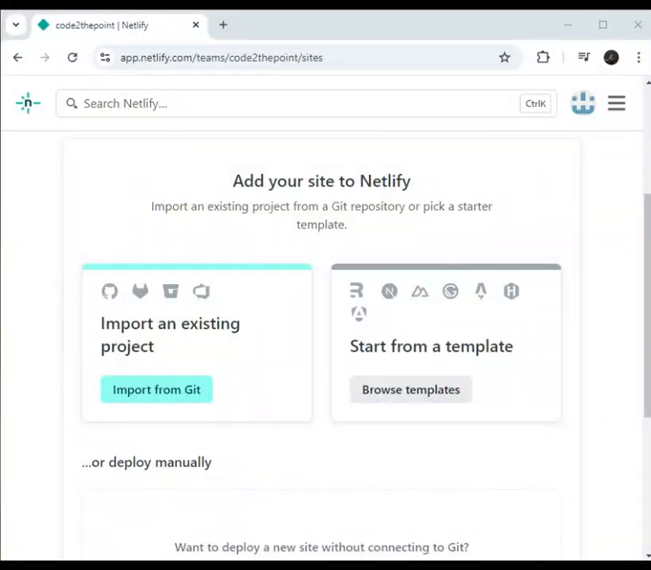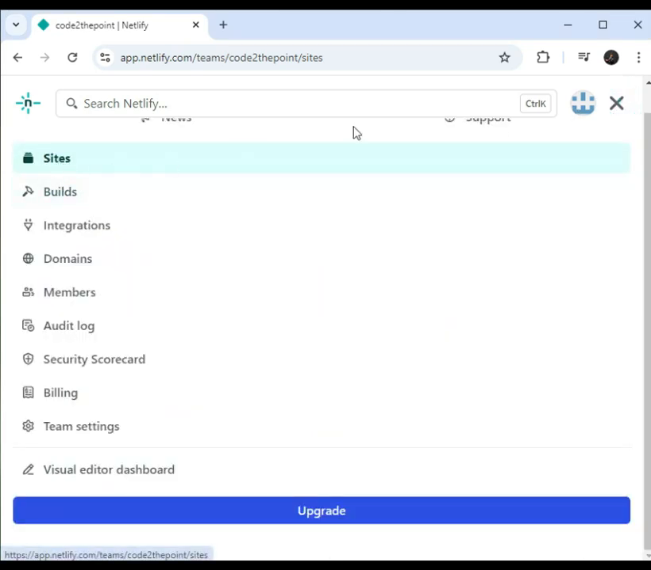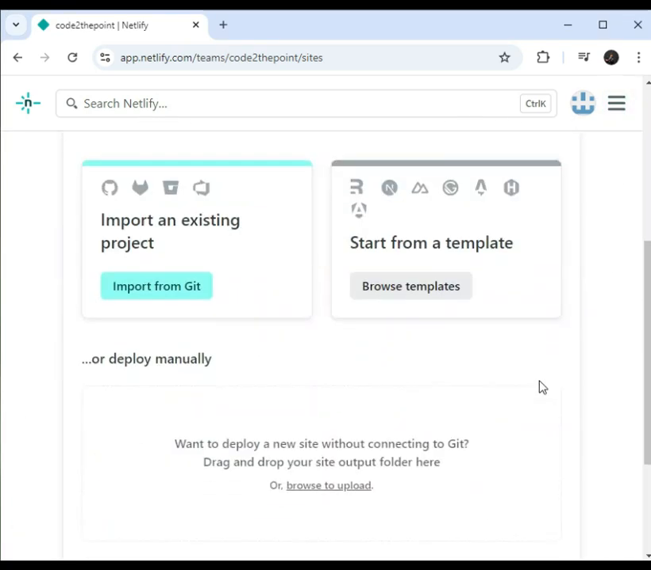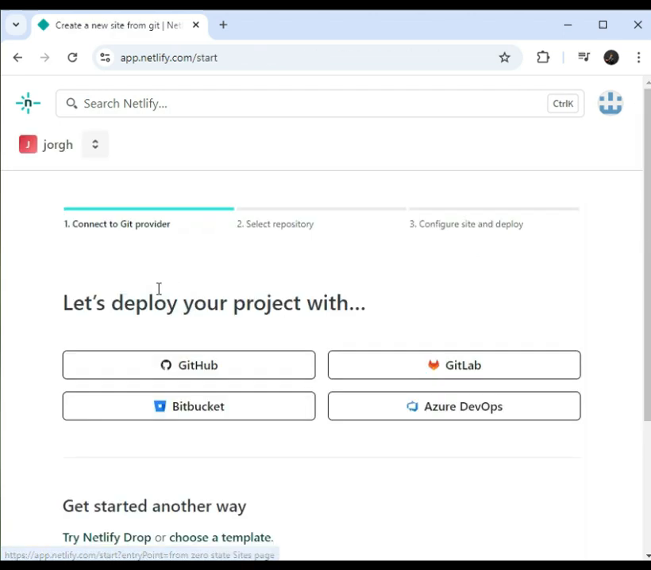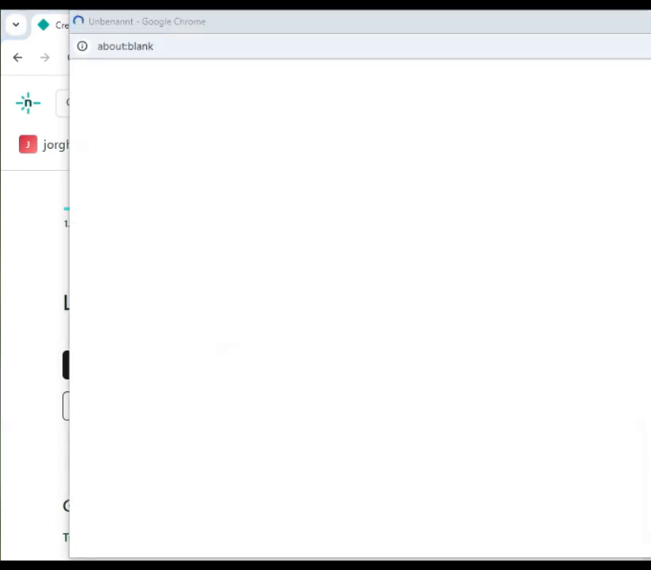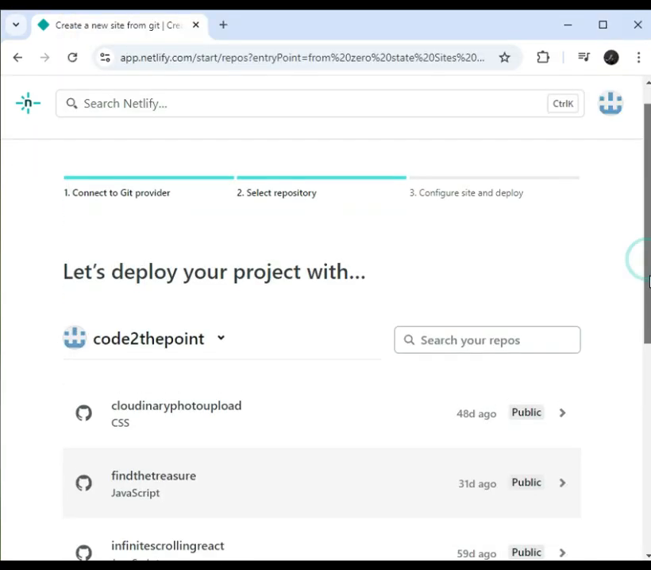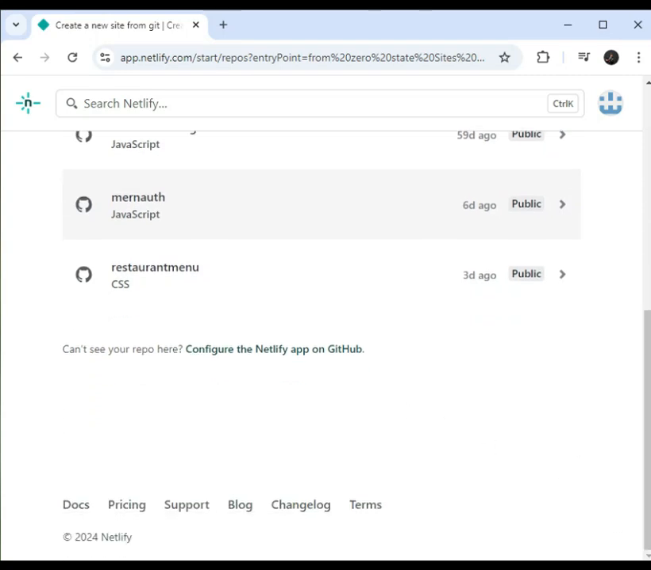Alright, so now we are going to use Netlify to host our menu. Go to Netlify's website and sign in or create an account if you don't have one. And go to Sites. And once there, you click on Import from Git. Then it will show a list of your GitHub repositories, and you will select the project you want to deploy. In our case, it's restaurant menu.